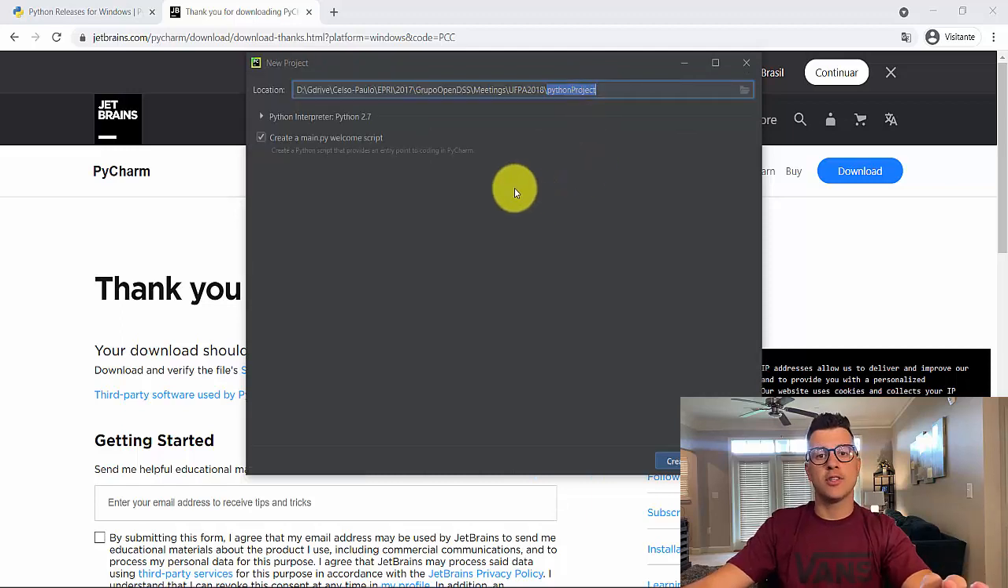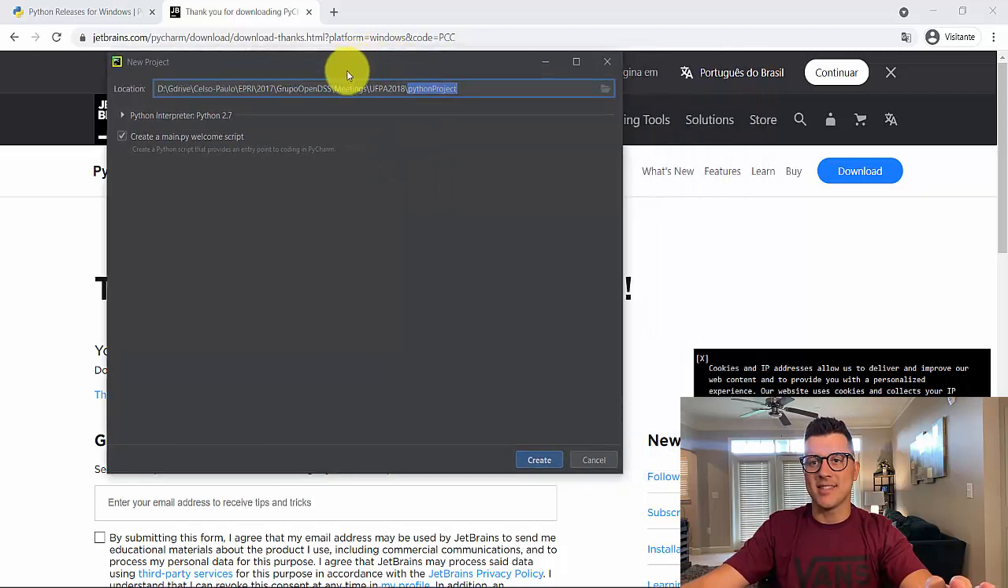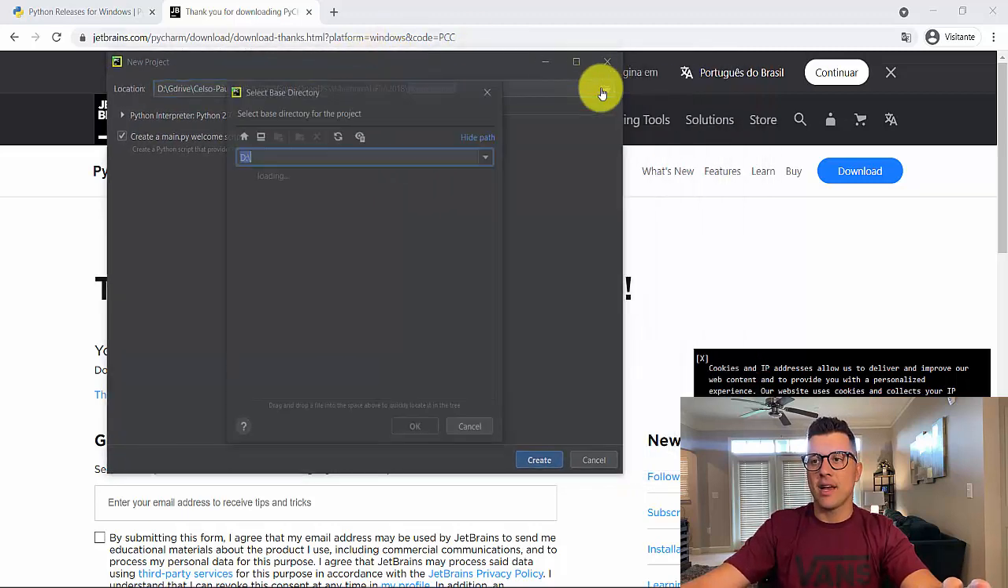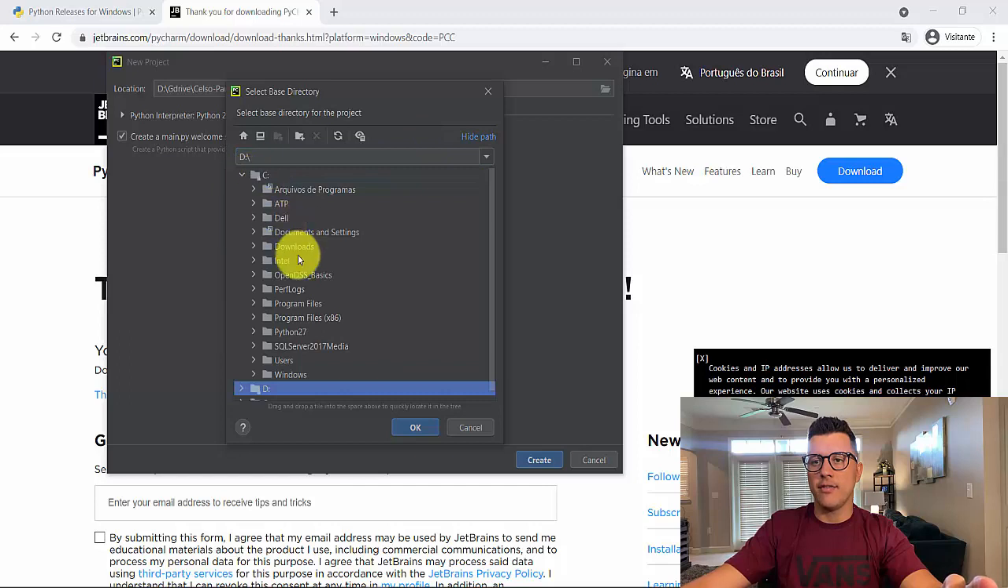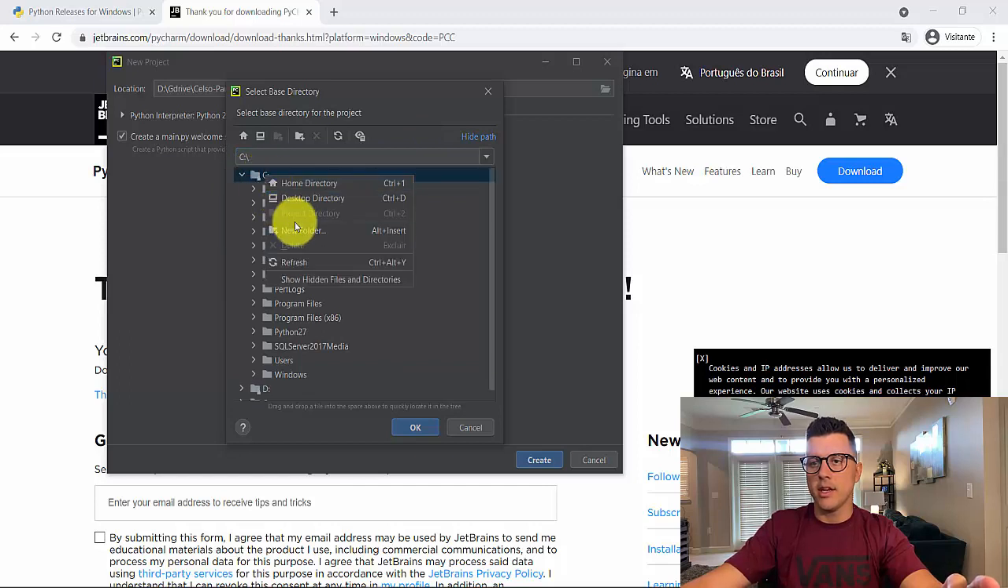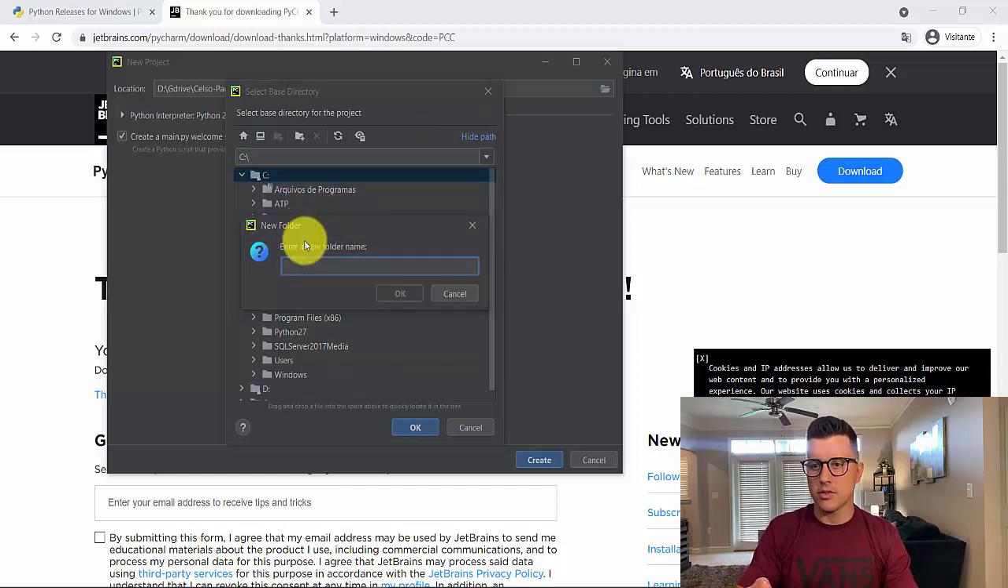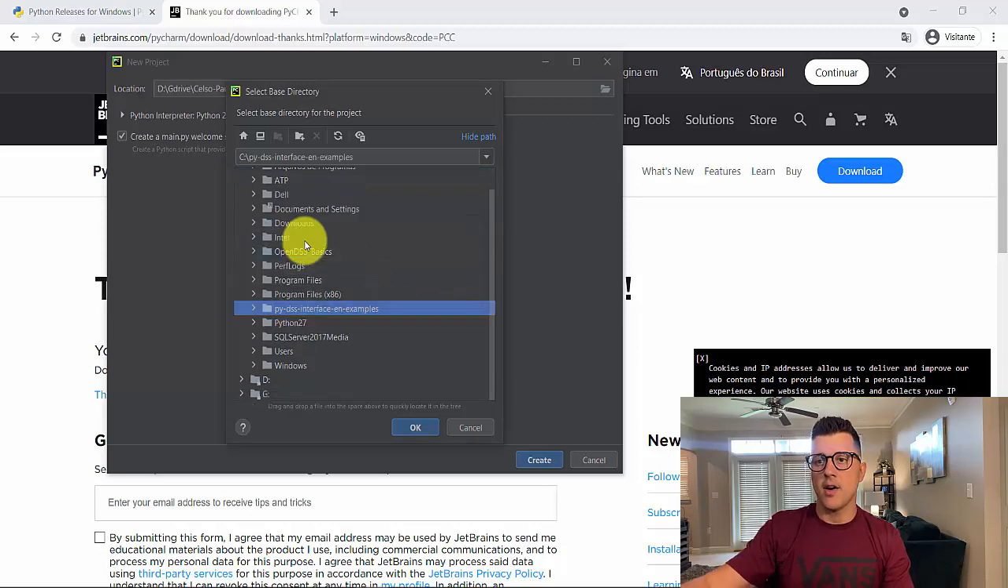Now let's go. This is the fun part, it's really interesting. I'm gonna basically create a folder here. New folder, and I'm gonna call this PyDSS interface English examples. We're gonna do a lot of examples under this folder. So I'm gonna create my Python project using this folder. I'm gonna hit OK.